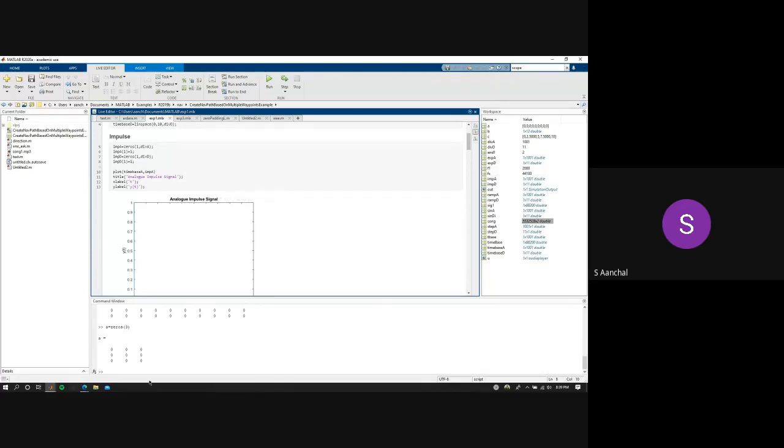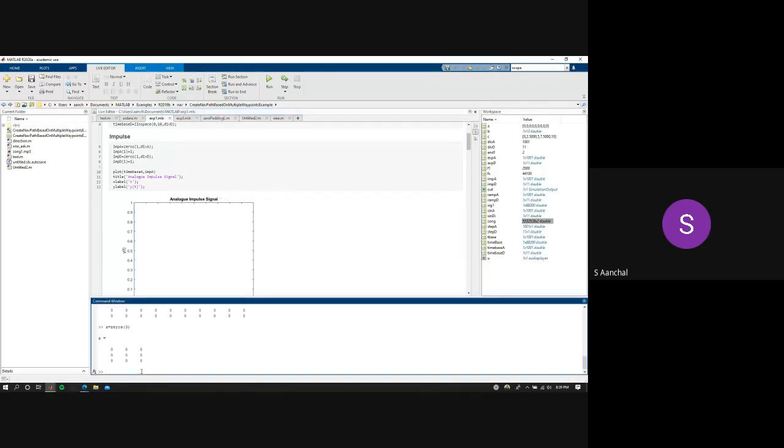Now how do we address each element? We use normal brackets. We don't use square brackets. That's the difference between MATLAB and C++ and all the other computer programs. Another big difference is that all the array elements start at 1. They don't start at 0.